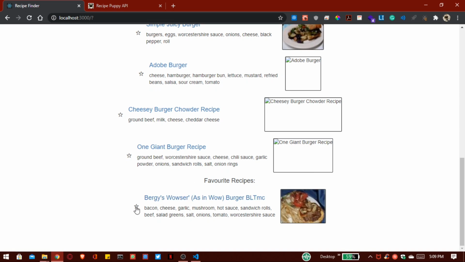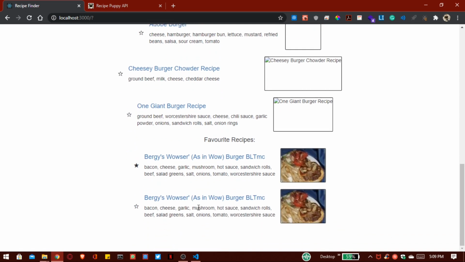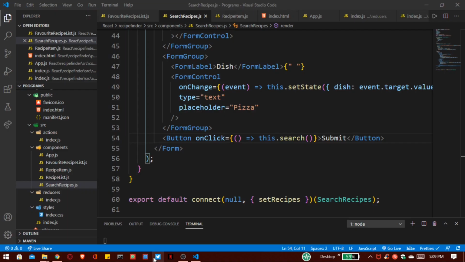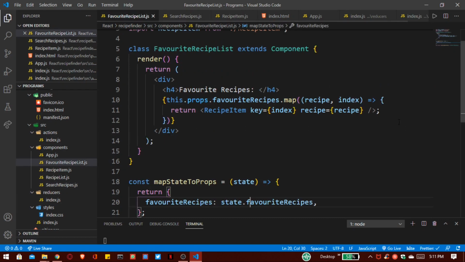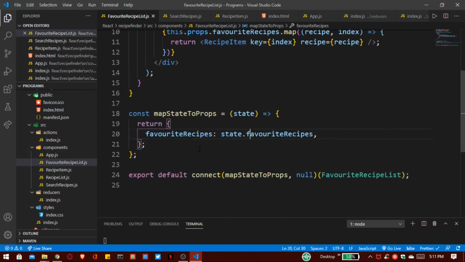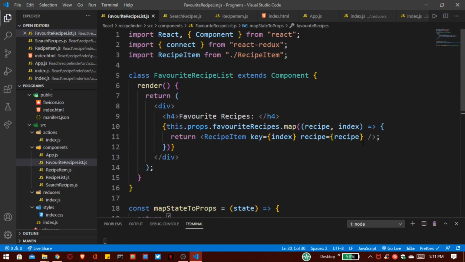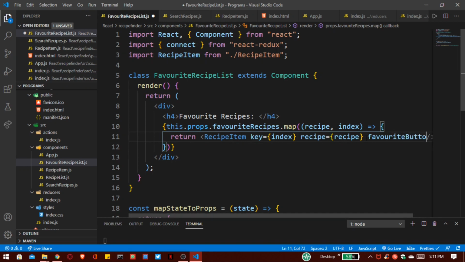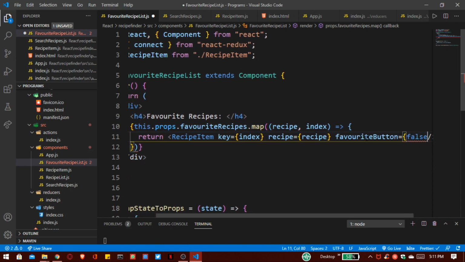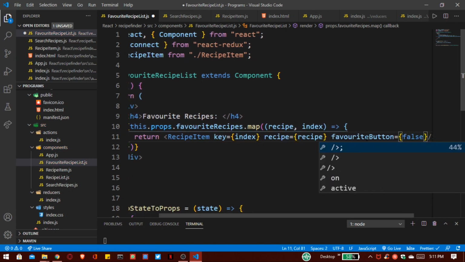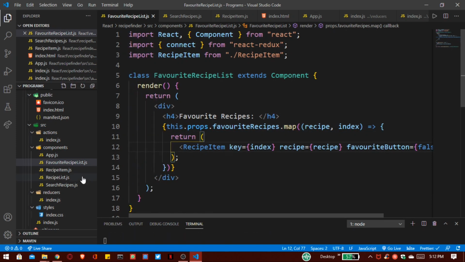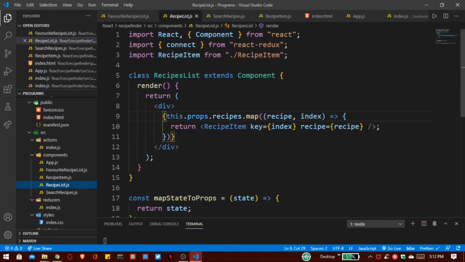So here you can see whenever I click on the star button, it will also go inside this favorite recipes. So we have to remove this functionality. So I want to add another attribute inside our FavoriteRecipeList.js file. Go inside our return, and here by default I want to set our attribute to false, that is favorite button. Now save this. Now go inside this RecipeList.js file, and here I want to set that favorite button to true.